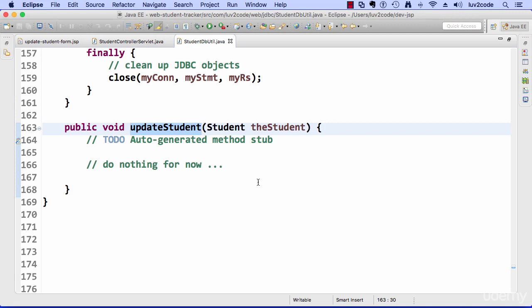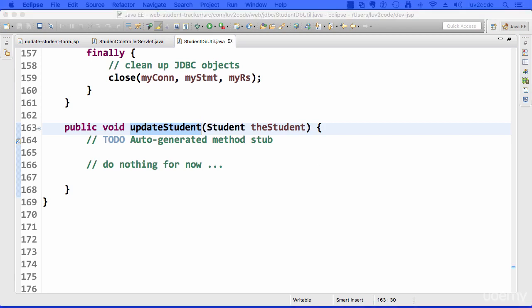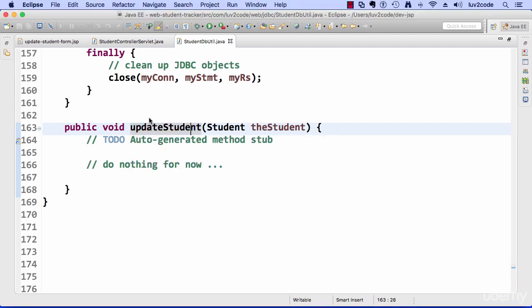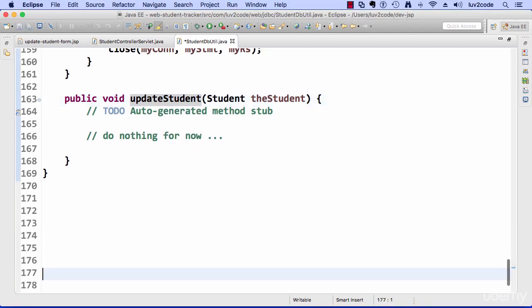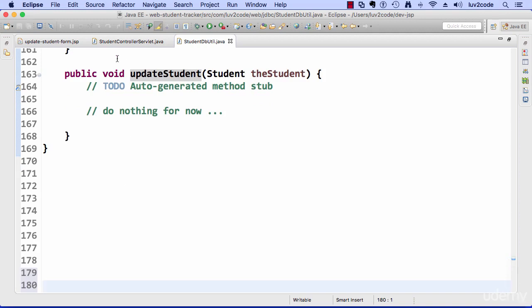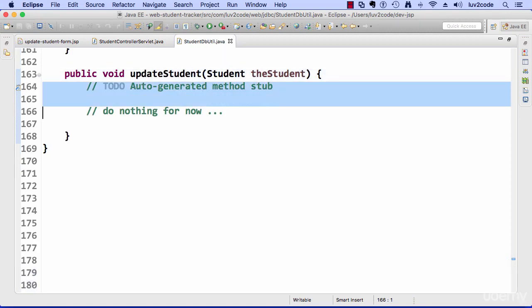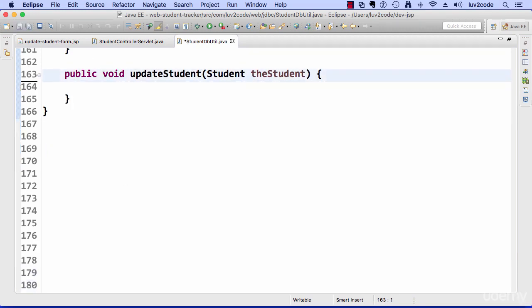So that's where I'm at. I'm in student DB util right now. And I have just this empty shell of a method here for update student. And what I'll do is I'll go ahead and write all my real code here for doing all the real JDBC work for us. And let me stretch out, get some more white space here at the bottom. I'll clear out all the comments there. I know I'll have throws exception up top, so I'm going to go ahead and put that in for right now.